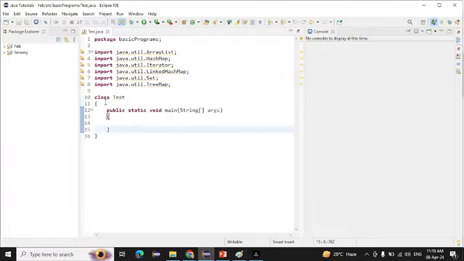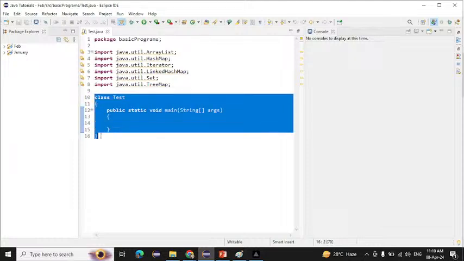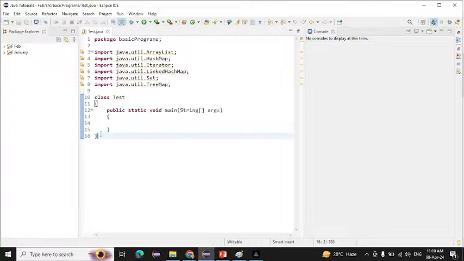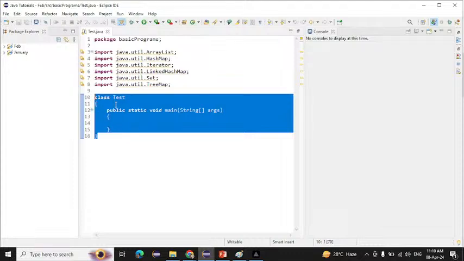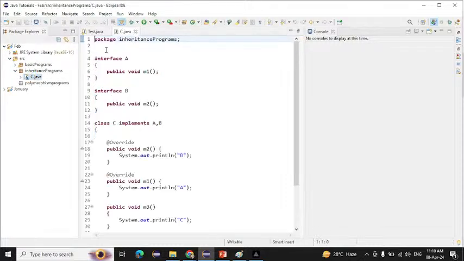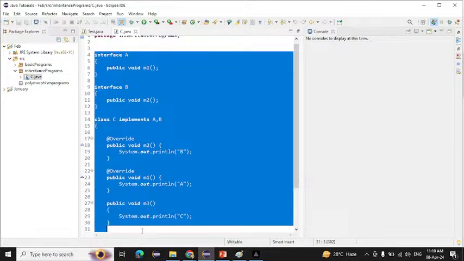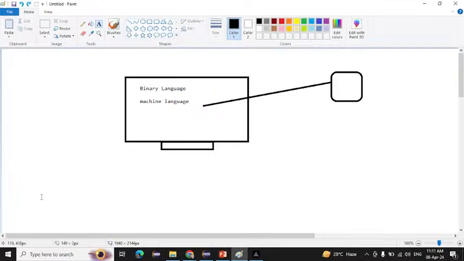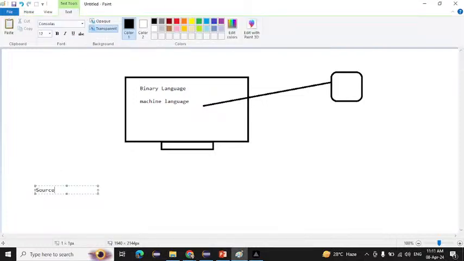Suppose this is a program. We can also call this a source code. Any language, any program you can take, suppose a program in HTML, in Java, or in C or C++, we can call this a source code. Any program you are writing here is called the source code. If you take this program, this is a source code. If I open another program, this is also a source code. So first is the source code. If you write any code, that is called the source code.